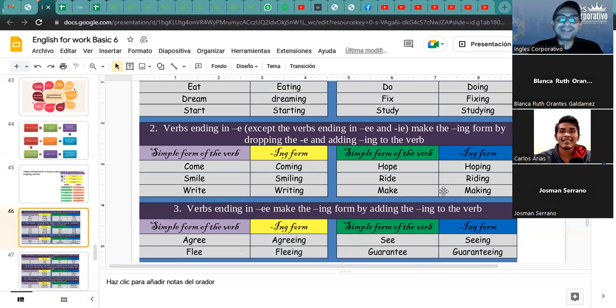Ok. Vamos a la 3, que está fácil, ¿verdad? Los verbos que terminan en doble E, se le agrega ING. Así de fácil, ¿verdad? Nada más. O sea, solo recordemos que la diferencia de la otra es que la otra le quito la E. Pero si terminan con doble E, simplemente le agrego ING. Por ejemplo, agree. Agreeing, ¿vea? Doble E. Ahí va. Flee. Fleeing. See, que es bien común ver, ¿verdad? Seeing, con ING. Guarantee. Guaranteeing. Lleva el ING. Fácil, solo agrego ING. ¿Preguntas con el número 3?